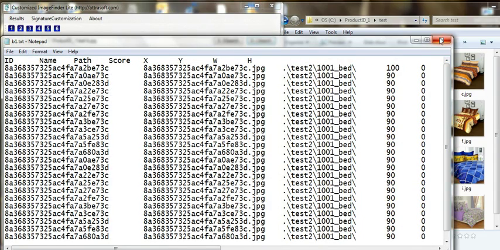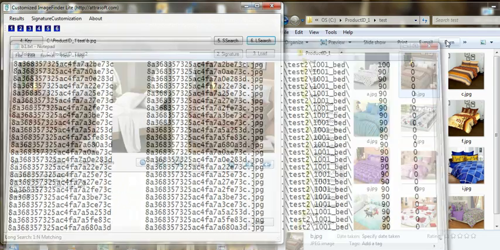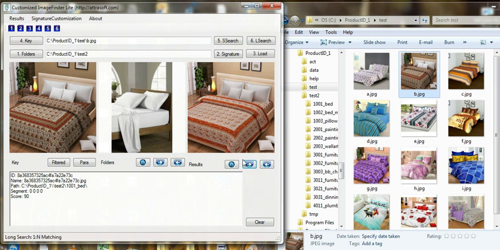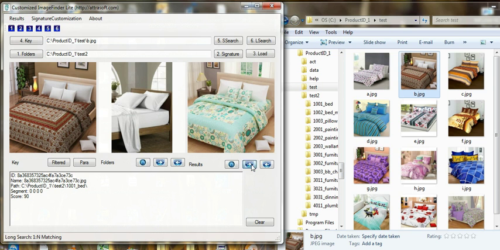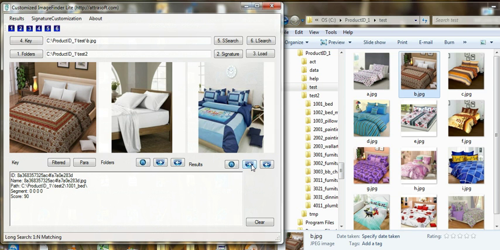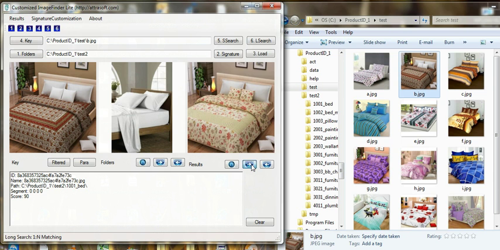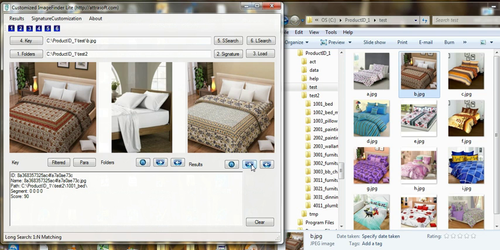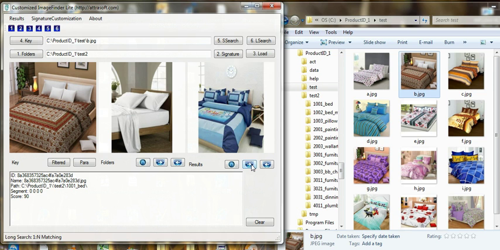Here are the results. This is a perfect match, and the confidence score ranges from 100 to 90 in this particular case. And here are the results, and you can see the box pattern in all of these bedspreads. People interested in this box pattern might be interested in these similar bedspreads. Let's look at a new example.